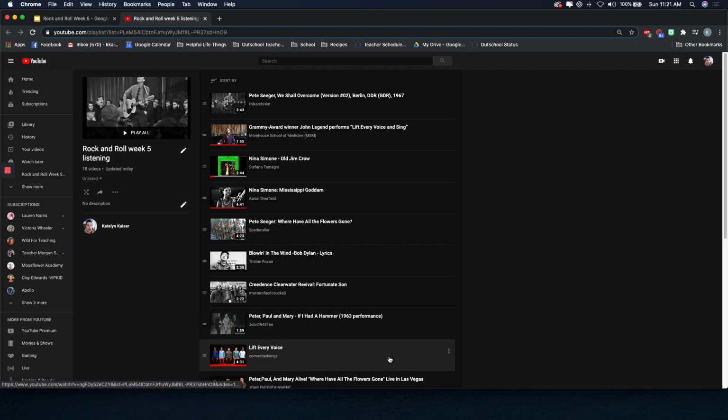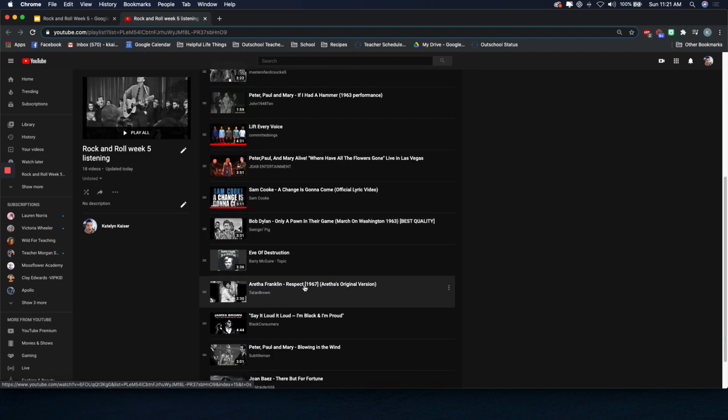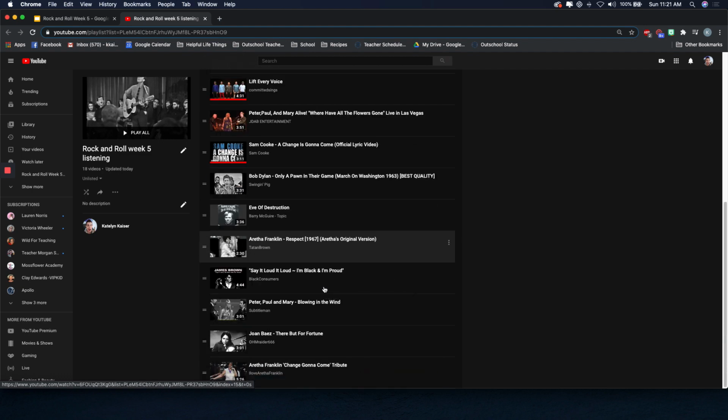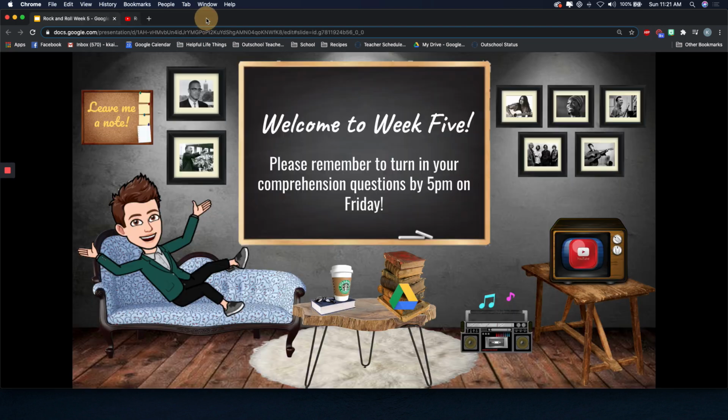Some of them are more modern versions of these songs, like this Lift Every Voice and Sing. The choral version is pretty recent, as is the John Legend version, actually. Some of them are a little bit older as well. You can see we've got Aretha Franklin from 1967. Pretty much anything that I think will fit into the theme of the week, I throw into this listening playlist and then give my students the opportunity to listen to it.